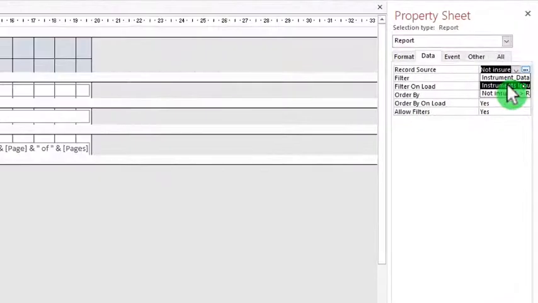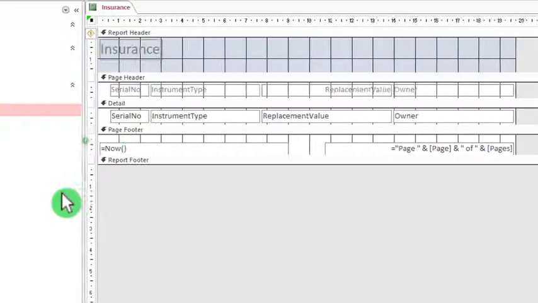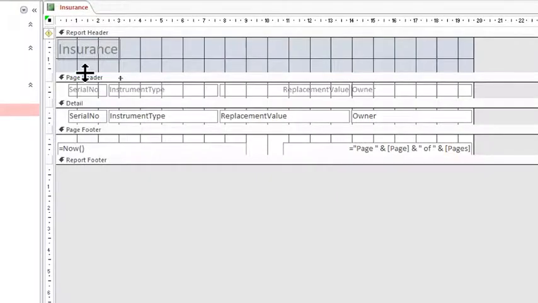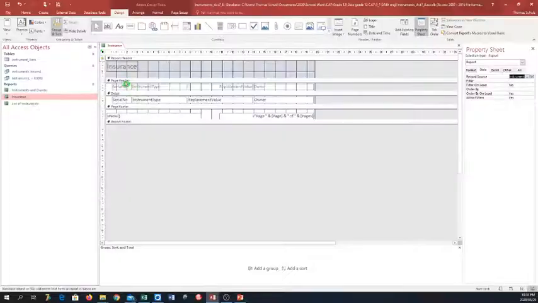If I zoom in, you can maybe see better. So I'm going to select this second one, and it contains the same fields. So now the data will be pulled through from the instrument insured query. All right, I'm going to close this.